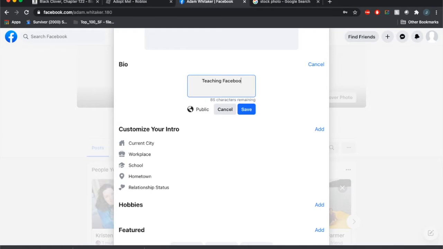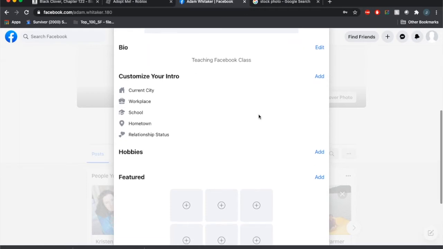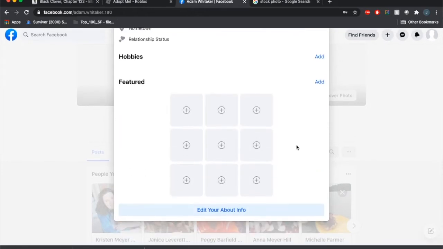Put whatever you want here. Teaching Facebook class. And then hit Save. And that's going to show up on my profile as well. Now, we can also put in our current city, our workplace, our school, our hometown, relationship status. These are all just things that will help people know that it's you when they're searching for you. You can also put in your hobbies, stuff like that.